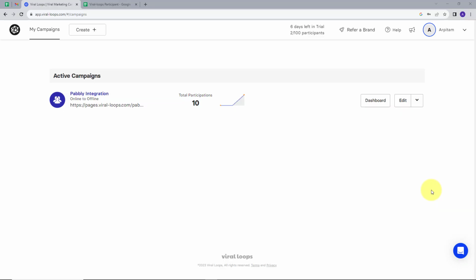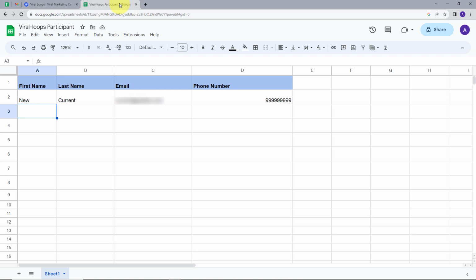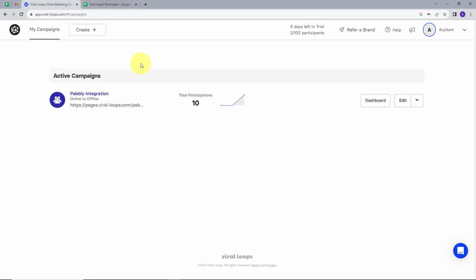I hope you can all see my computer screen. And today we have Viral Loops and Google Sheets. Our objective is to add the details of all the new participants added in Viral Loops to our Google Sheet. We need to automate this process so that it will save my time and energy. As you know, Viral Loops is a viral campaigning software. You can use this to create your referral campaign when you are launching something.